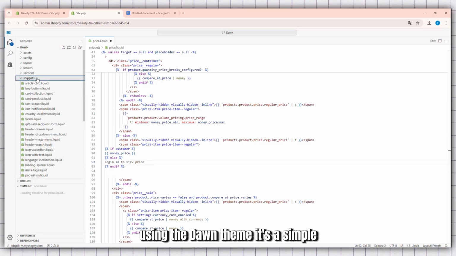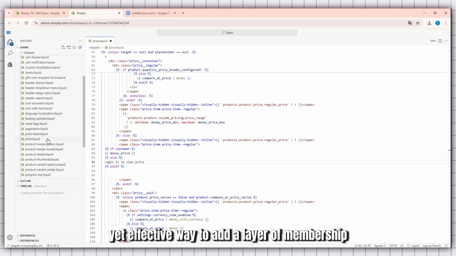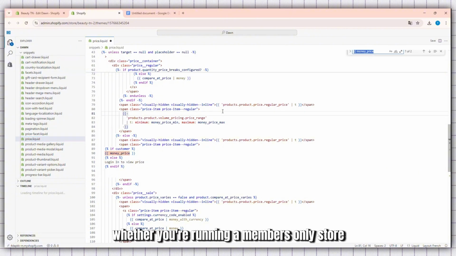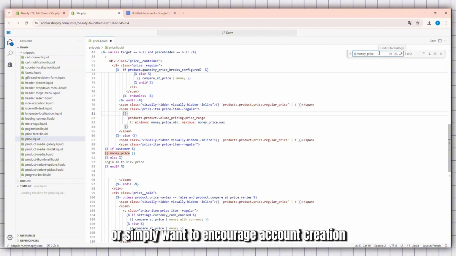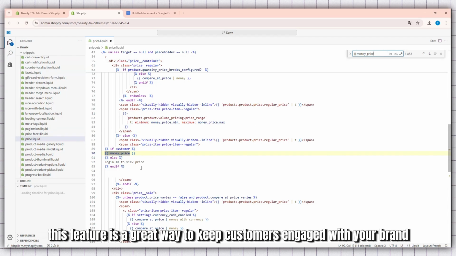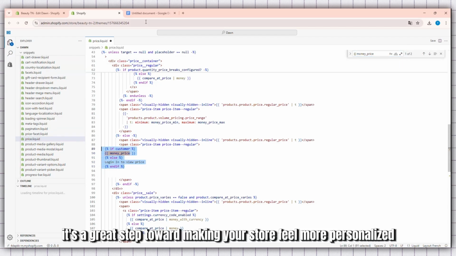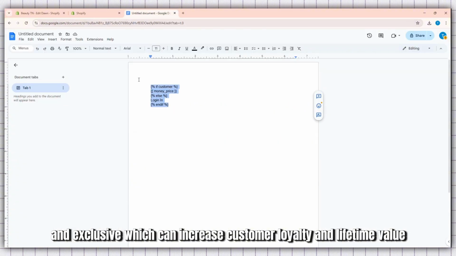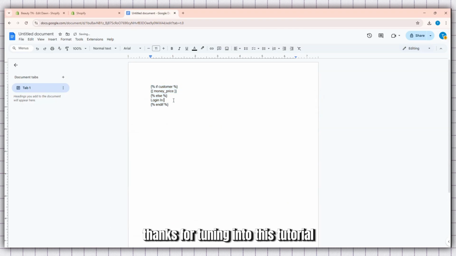theme. It's a simple yet effective way to add a layer of membership benefits or exclusivity to your e-commerce experience. Whether you're running a members-only store or simply want to encourage account creation, this feature is a great way to keep customers engaged with your brand. It's a great step toward making your store feel more personalized and exclusive, which can increase customer loyalty and lifetime value.